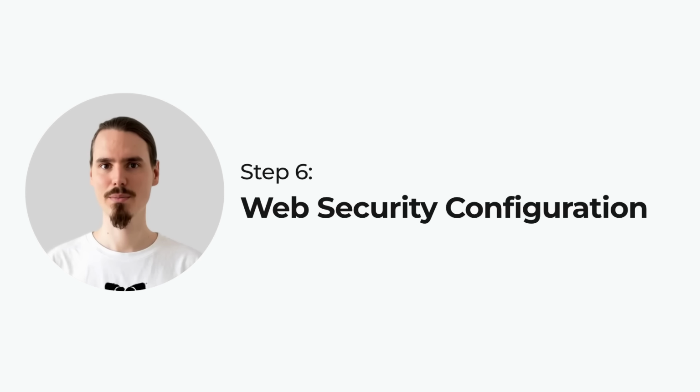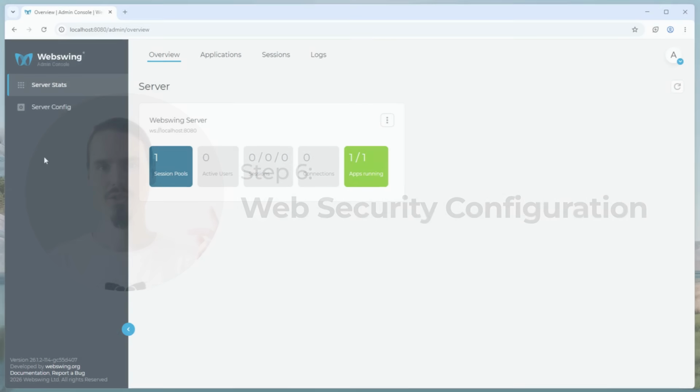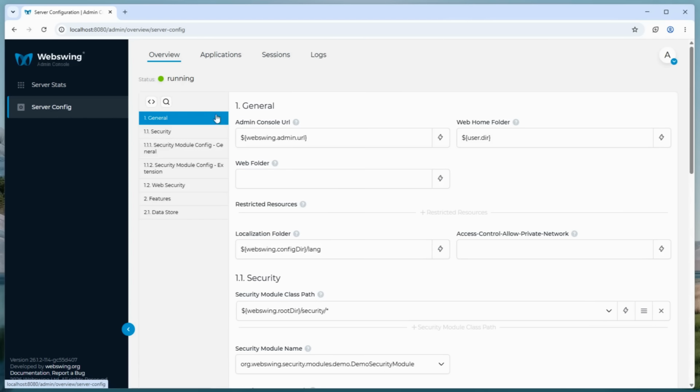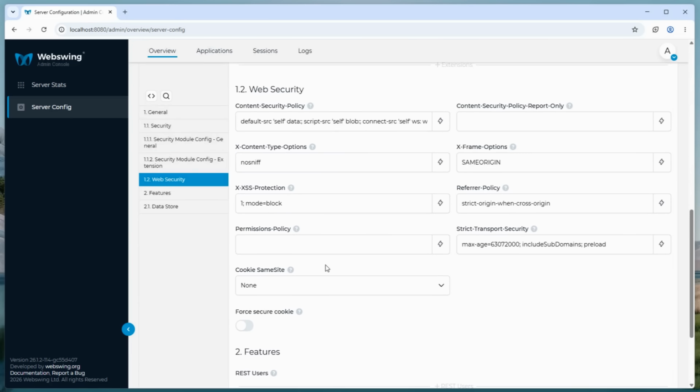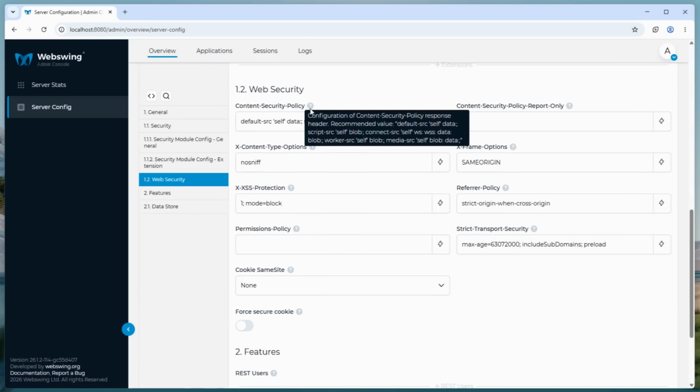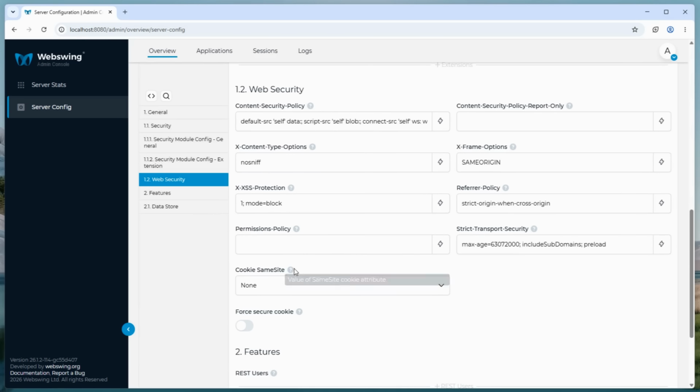Step 6. Web security configuration. In case you need further security configuration for the Webswing web server, visit the Web Security section of the server configuration page. Here you can set content security policies, frame options, or cookie settings.